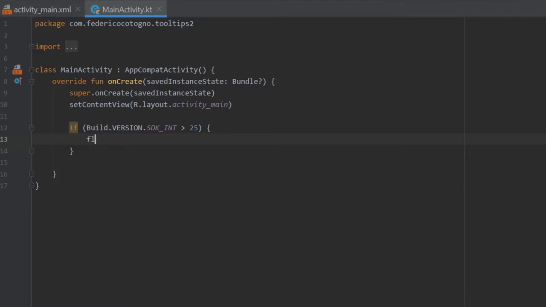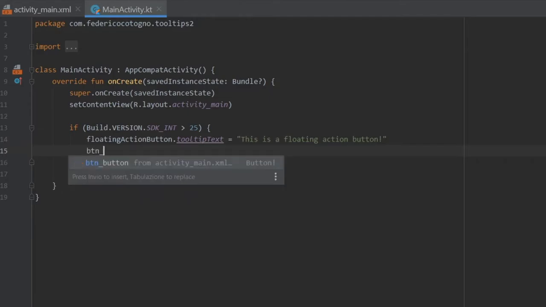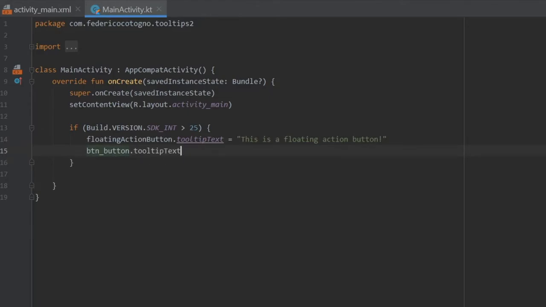Then we are gonna take our floating action button and we're gonna do dot tooltipText. And you can write in essentially any string you want. This is a floating action button, exclamation mark. And you can do the same thing for the button and write tooltipText equals another string, which is going to be you can get a longer explanation by holding the button down.